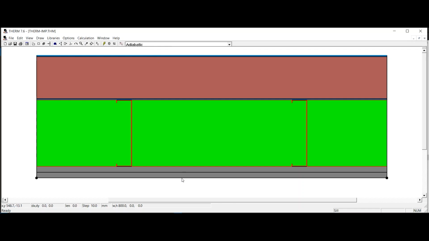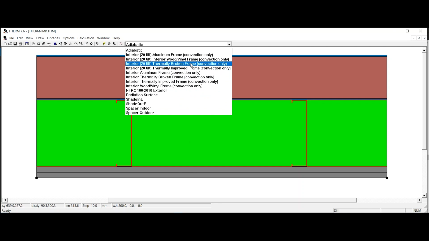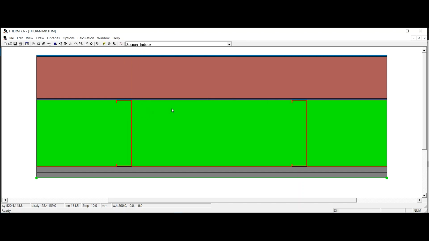Then I'm going to click on the inside face, and I'm going to set that to, ooh, we got a whole bunch of stuff here. I actually don't know here. It looks like this is all about windows, so I'm just going to go with spacer indoor. I'm not sure what the spacer means. Let's just see what happens though, see if this works.